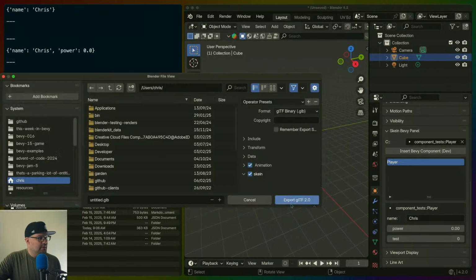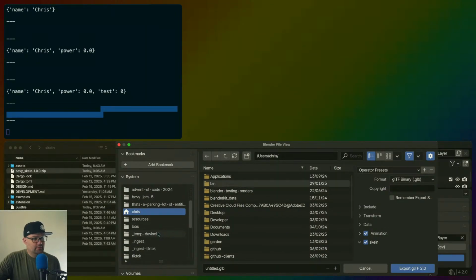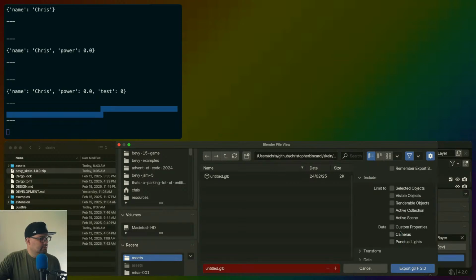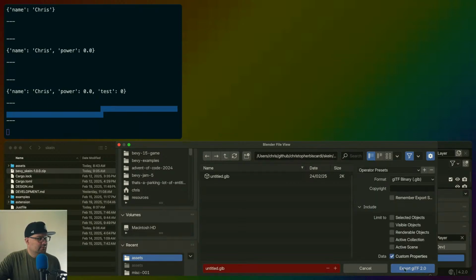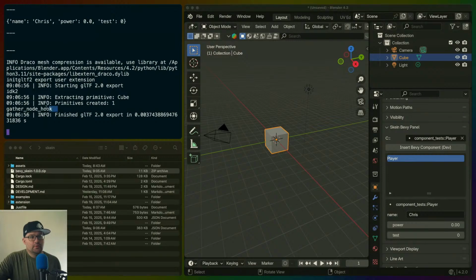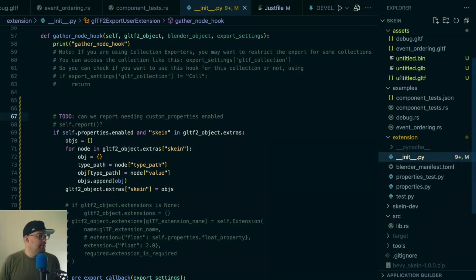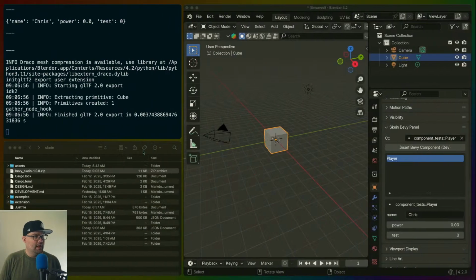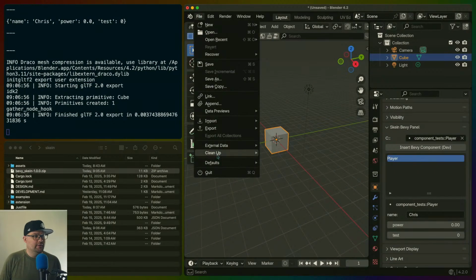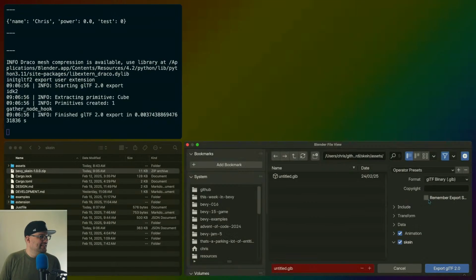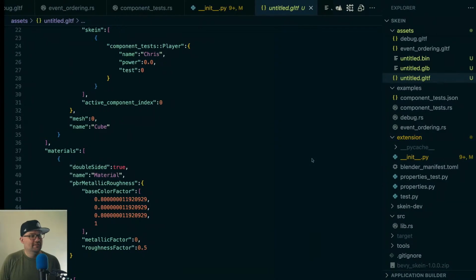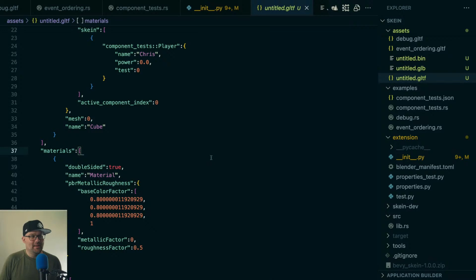So export GLTF, assets, custom properties, export, gather node hook, moment of truth. I exported it to a GLB and not a GLTF. Is that what happened there? Yes. Moment of truth in the sense that I messed it up.